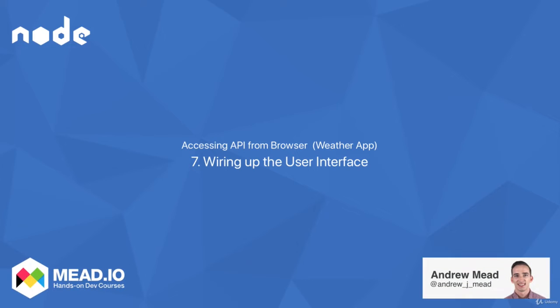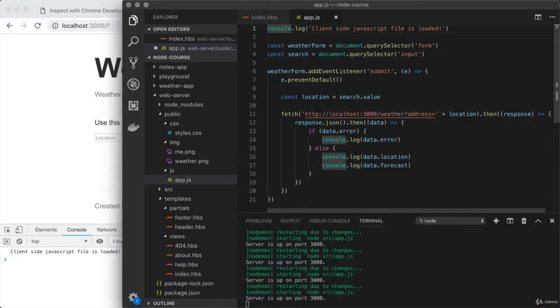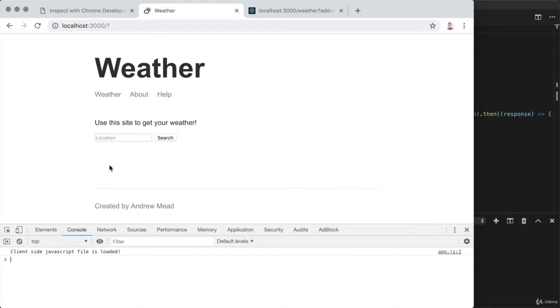In this video, we're going to wrap up the weather application. The goal here is to take the messages which are printing to the console and have them show up in the browser instead. And you could put them wherever you like. I'm going to put the messages just below the form. Now, what sort of messaging are we going to show? Well, if things go wrong, we'll show the error. If things go well, we'll show the location and the forecast.